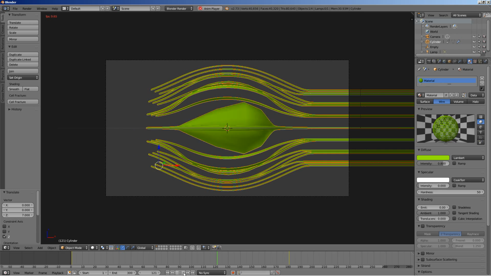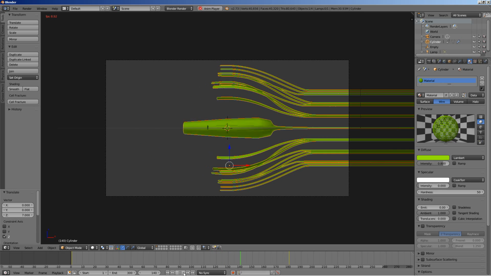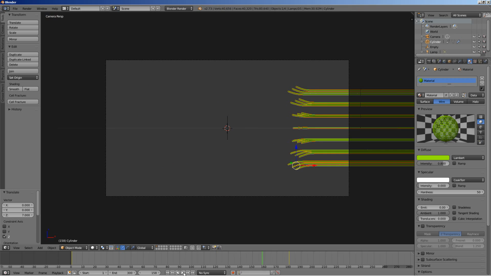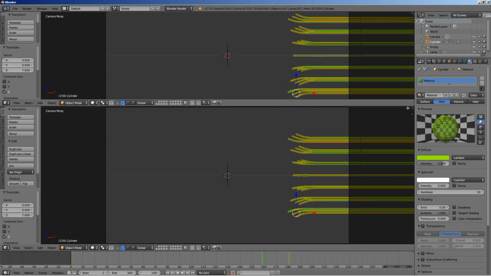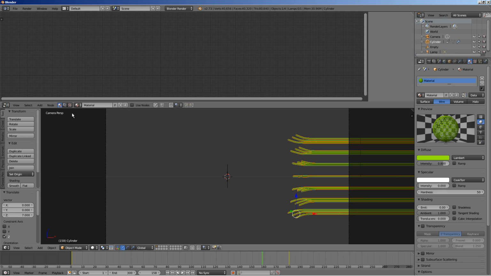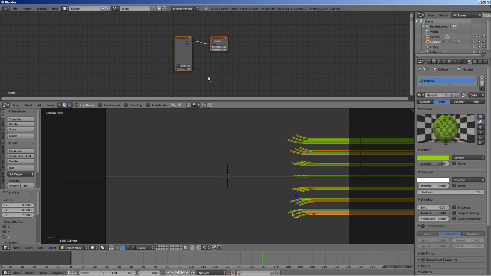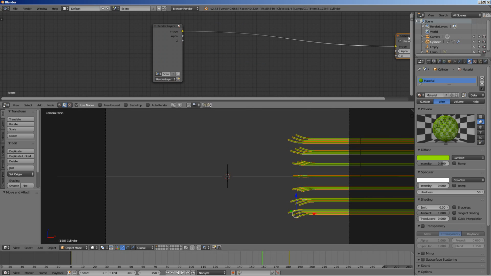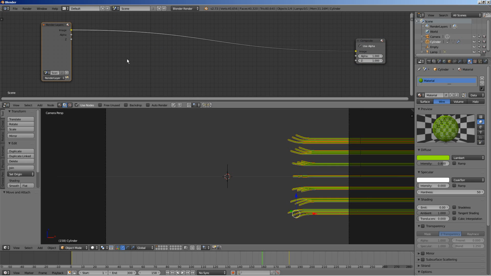Alright. Looking good. I think we can add some quick compositing here. I'm splitting the 3D view, changing the top part into a node editor. Click here and use nodes. Going to use Shift A to add an output viewer so I can see what I'm doing.